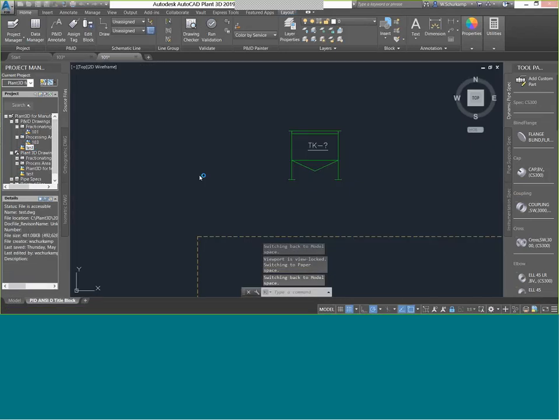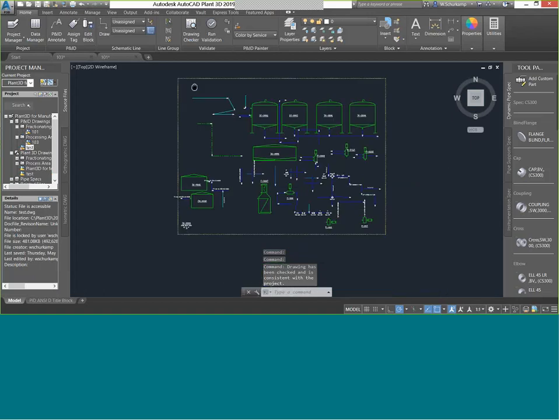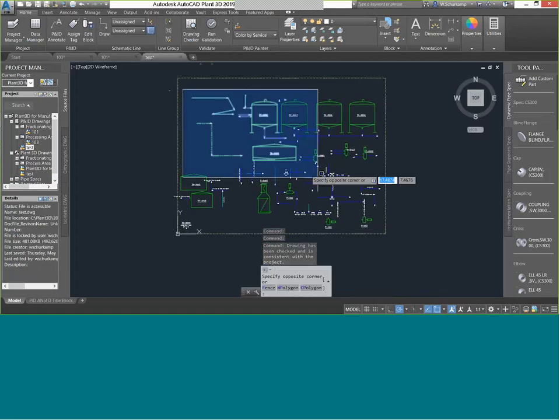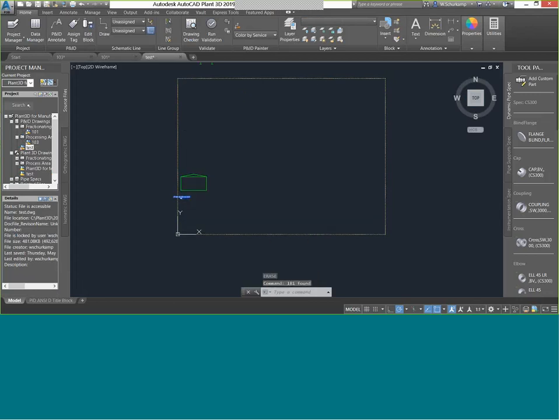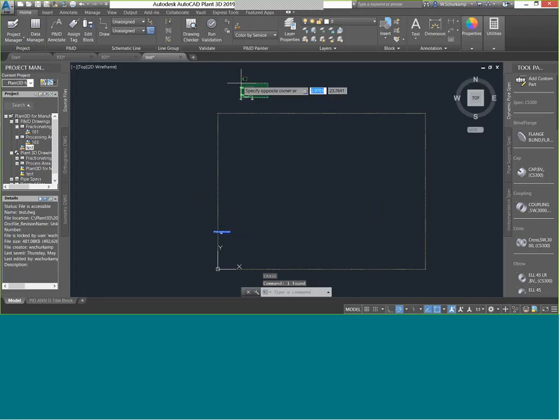Maybe I'll just create a little test drawing for you. Oh, got some mess here. I guess I've been playing around a little bit. I'm just going to use some regular AutoCAD skill sets, just some select, and I'll just erase that. No big deal. There we go.